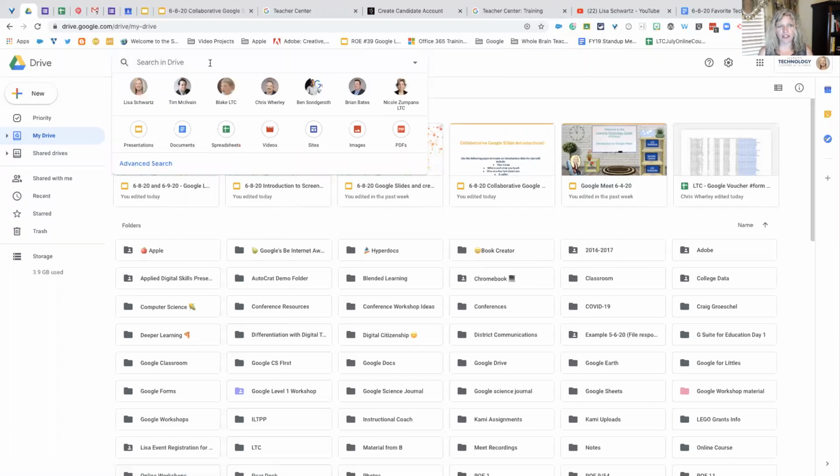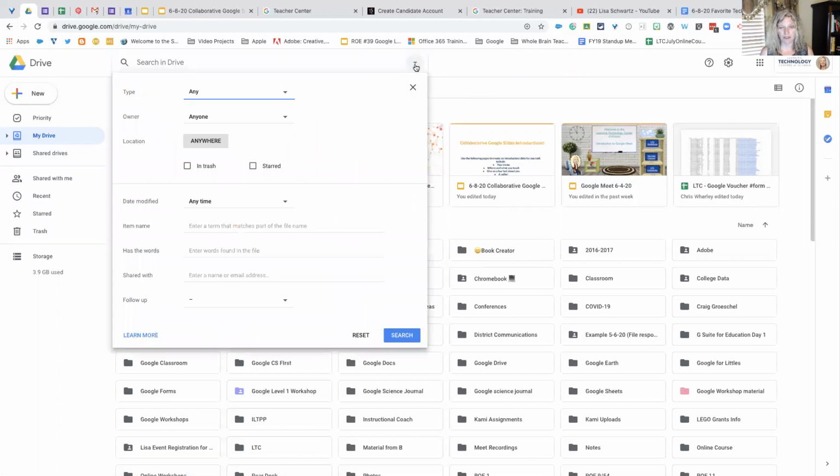Do you see where it says search in drive? If I come up here and hit this down arrow, this is my favorite tool here. I can type and it says any. Let's say I know from the other day I attended that workshop on Google certifications, and I can't remember what it was called. If I go to presentations, and if I know who the owner is, I can put a specific person in. If I don't, I can just search from anyone, or owned by me or not owned by me. And then again, I can search anywhere, or I can even search in my trash, or if I've starred it, I could search that way. Again, I've got other filters here, date modified, item name, all of these different ways I can filter what I'm looking for. So what's nice about this, let me just do a presentation, specific person.